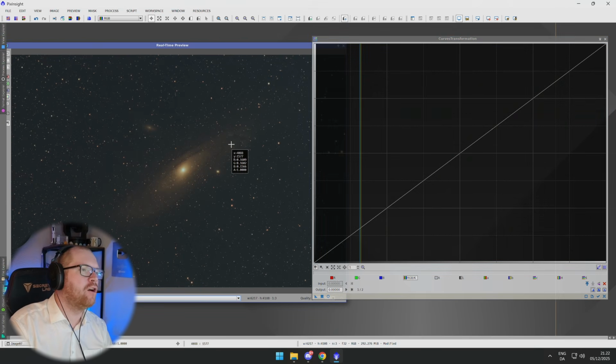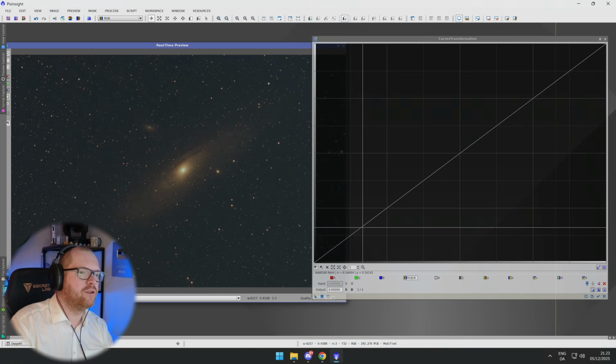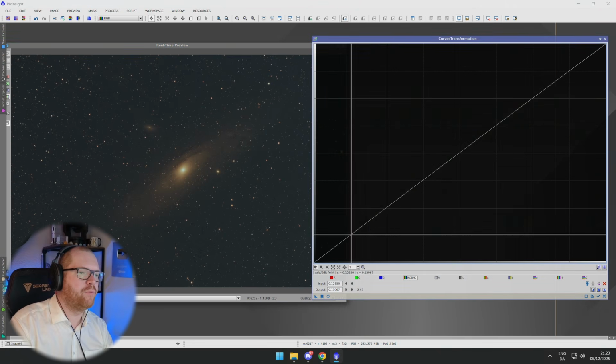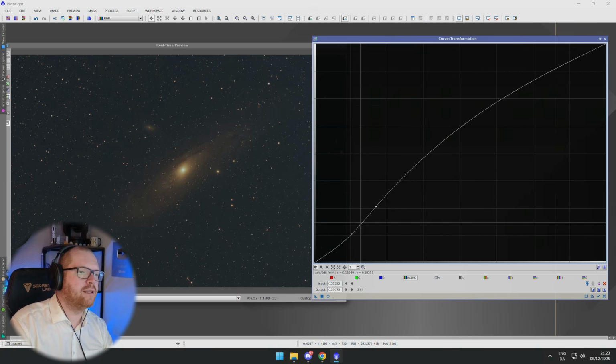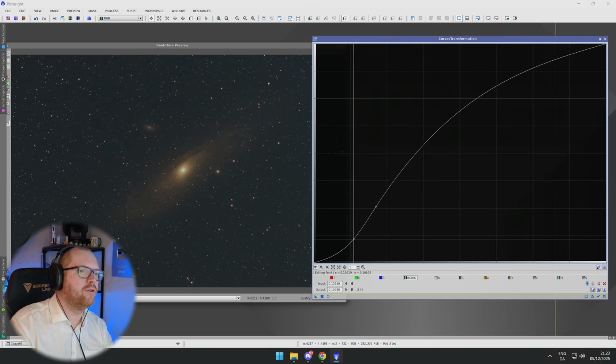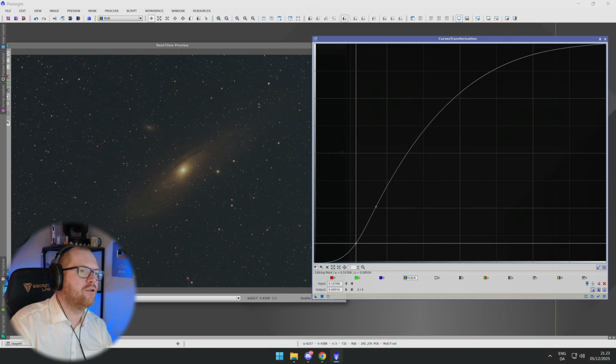I can just hover over it, and it basically shows me on the curve here exactly where that is, where those colors are. So now I know, okay, that is around there. So what I'm gonna do is I can place one just before it, just after it. That one after, I'm gonna raise that up, and the one before it, I'm gonna lower that down. Basically create that S curve right around where those arms are.